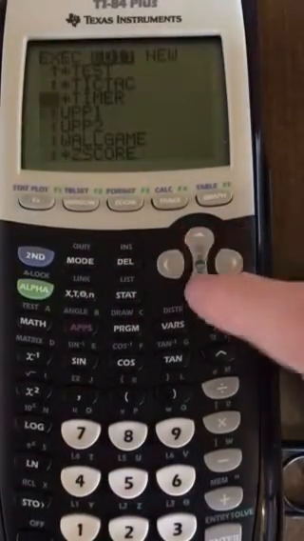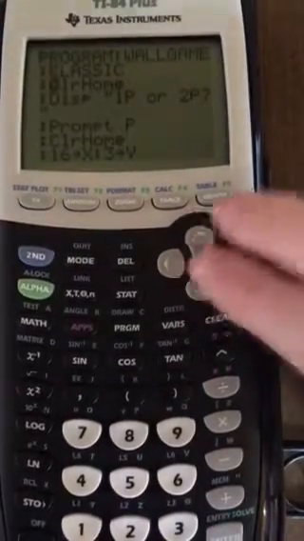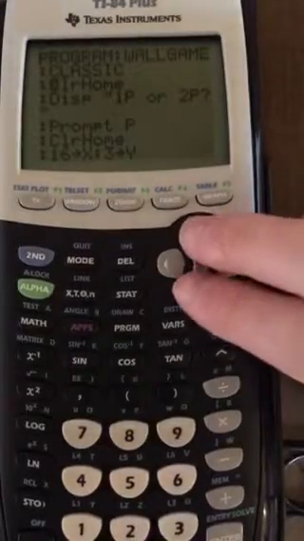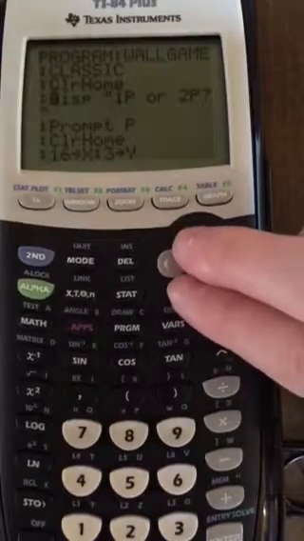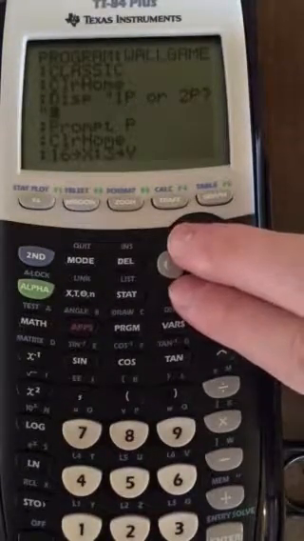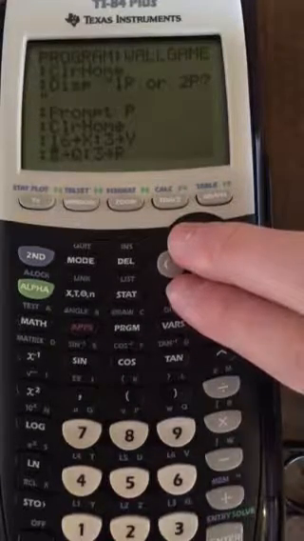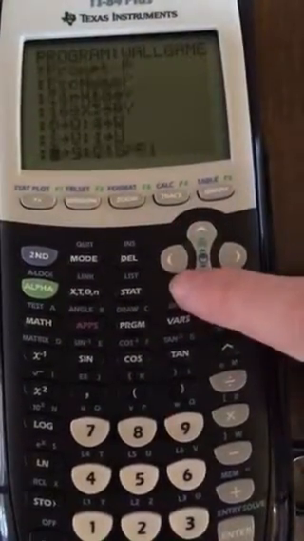Let me first show off the code in Wall Game. What I do first is go into classic mode, because that is a lot faster than the regular math print. I clear the home, which basically clears the screen, and then I display player 1 or player 2. Input P, the variable P, and then I once again clear the home, and I set all the position variables.